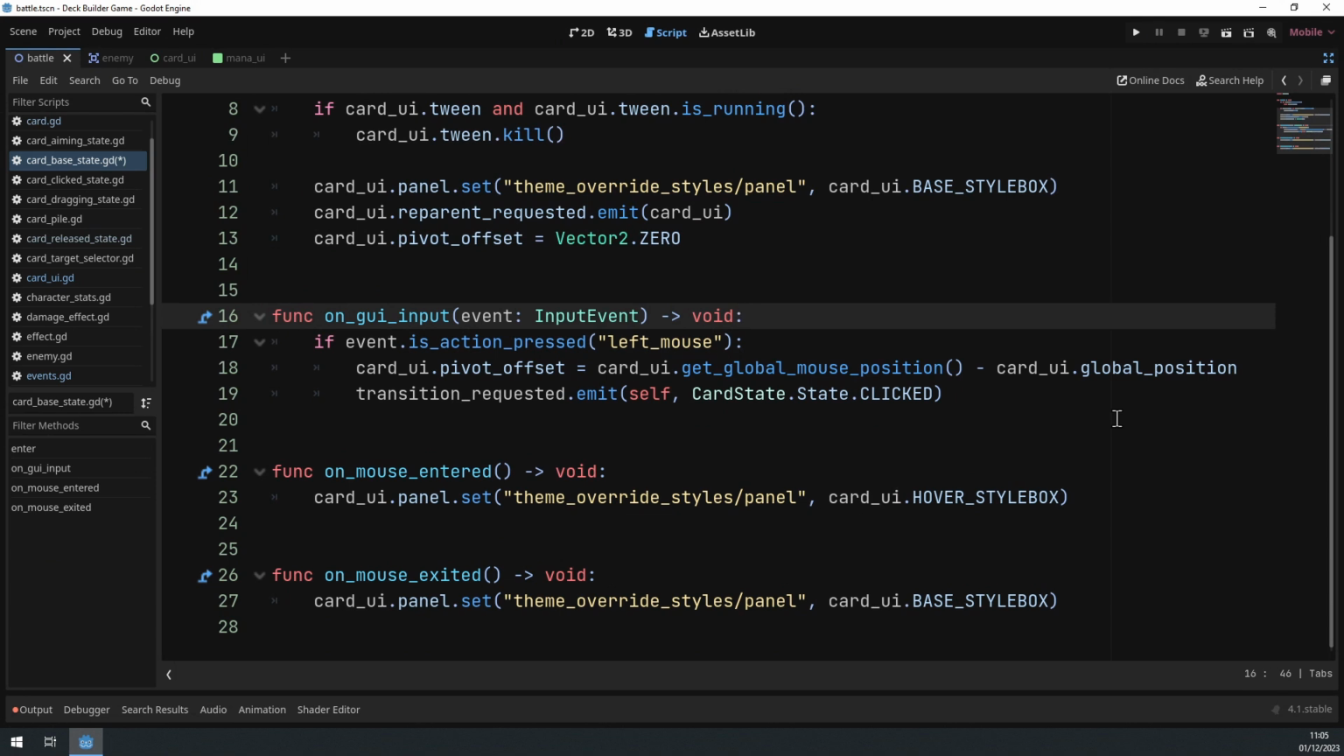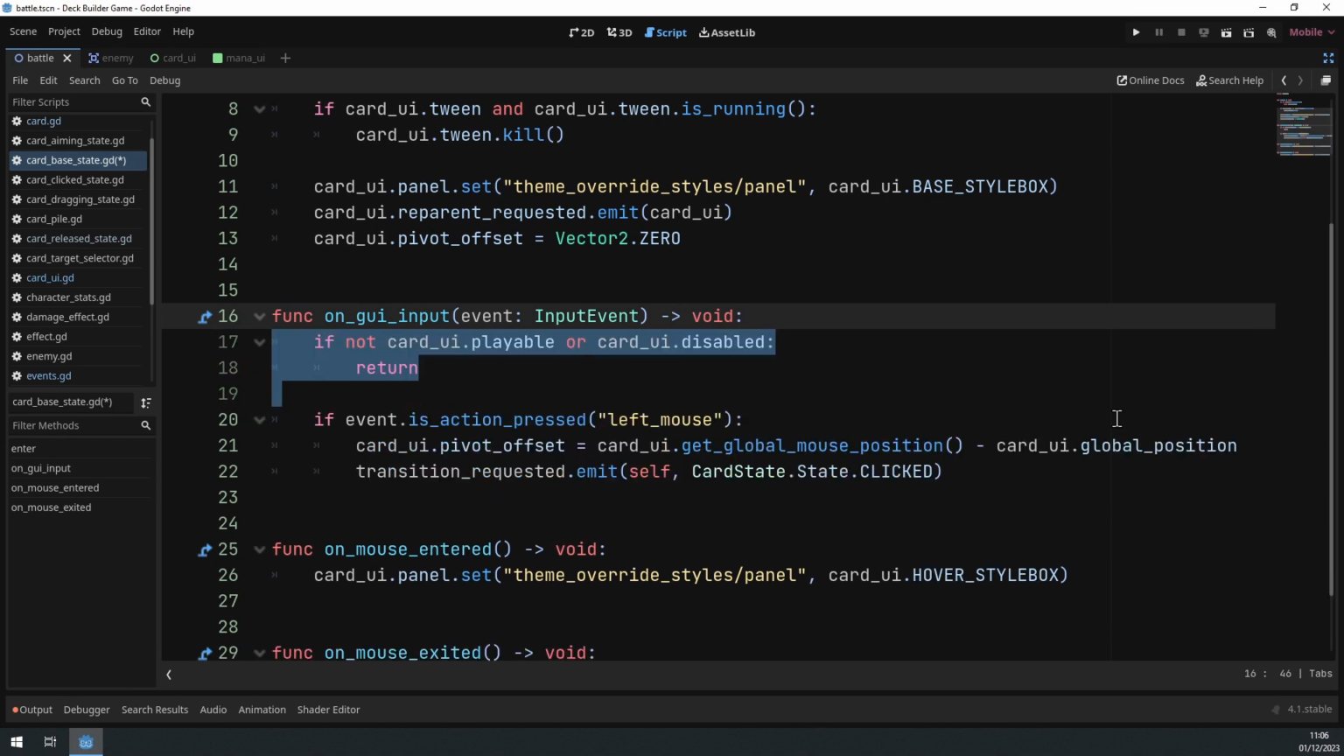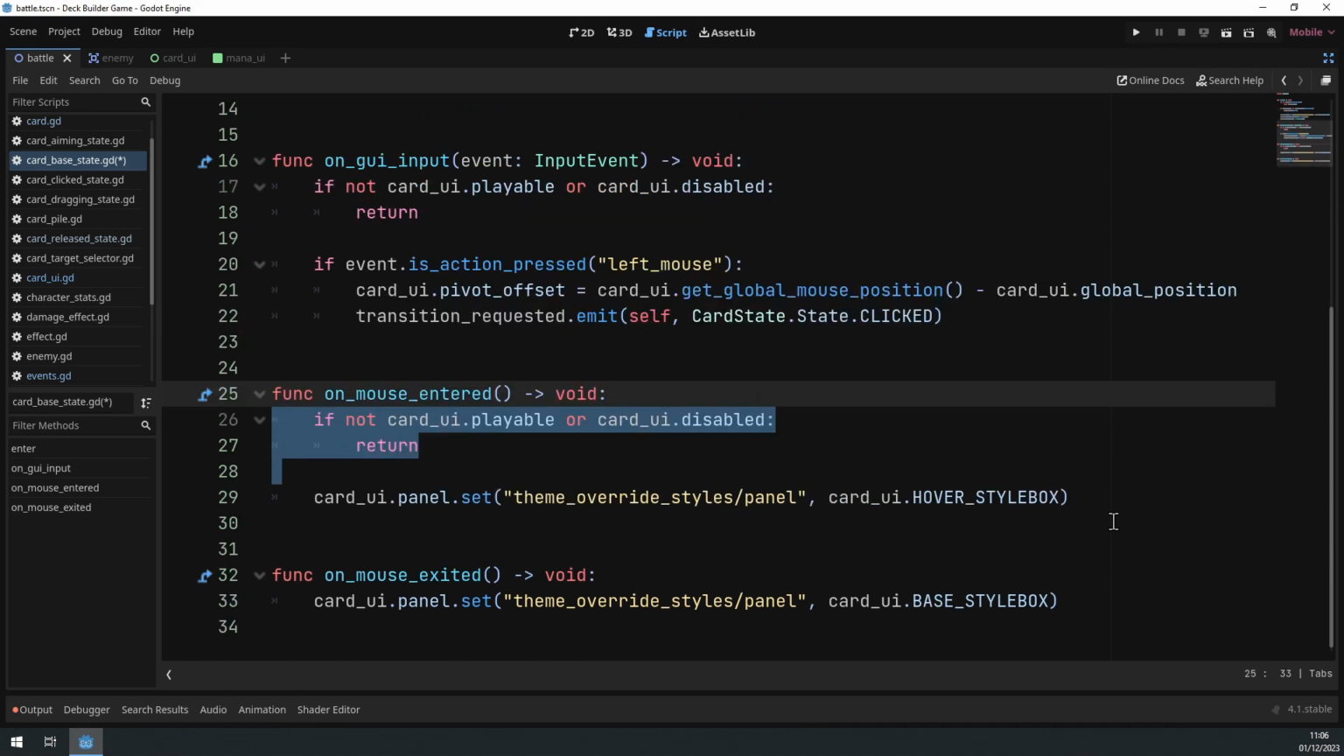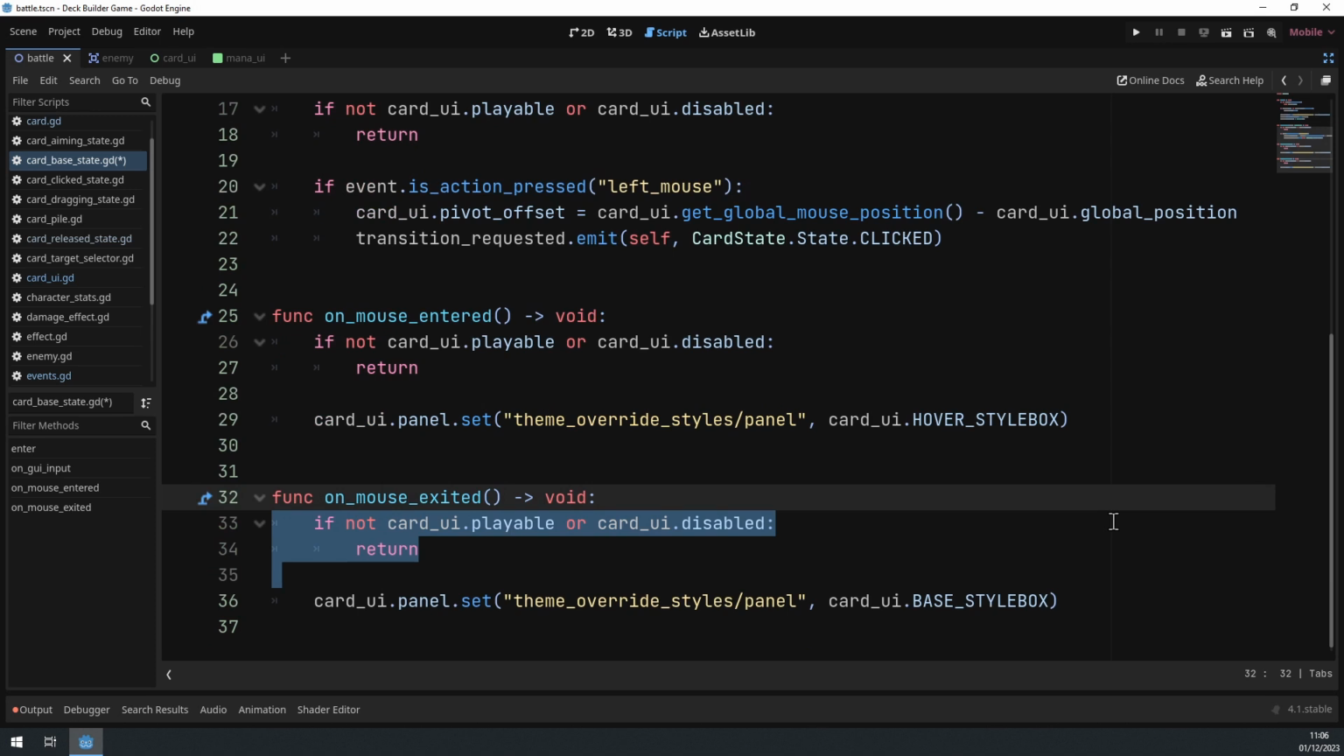So on the GUI input callback, we only need to check for transitioning into the click state if the card is playable and not disabled. So if either the card is not playable for some reason or it is disabled, we can return from this function immediately to prevent interacting with the card. And we do the same with the onMouse entered and onMouse exited callbacks too. Because if a card is disabled, we don't want to indicate to the player that somehow they can interact with it by changing the style box, right? We only want to change this if we can play the card. Cool. That's all for the base state.